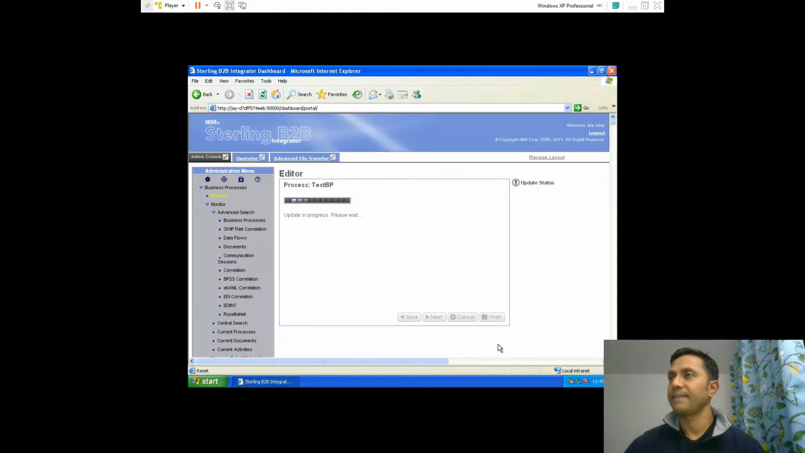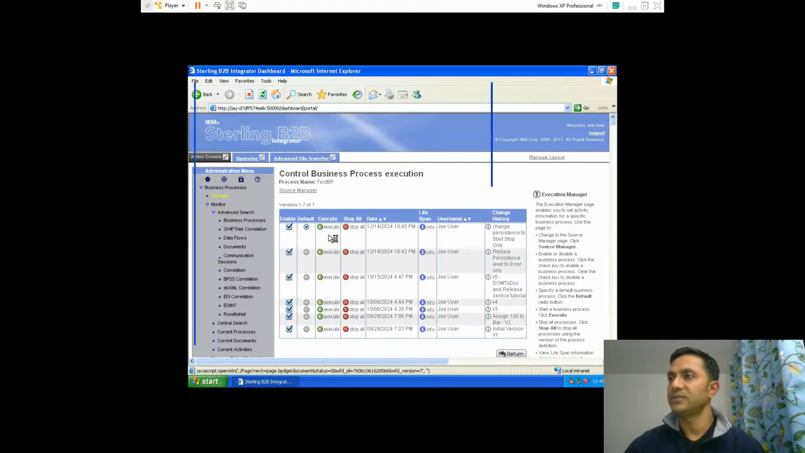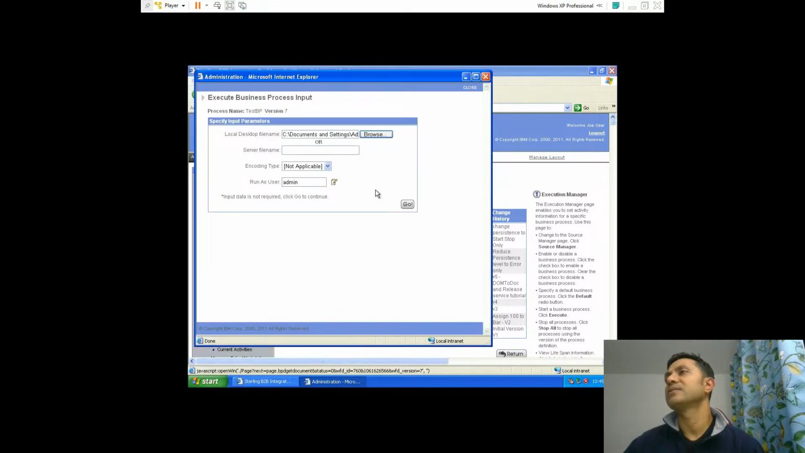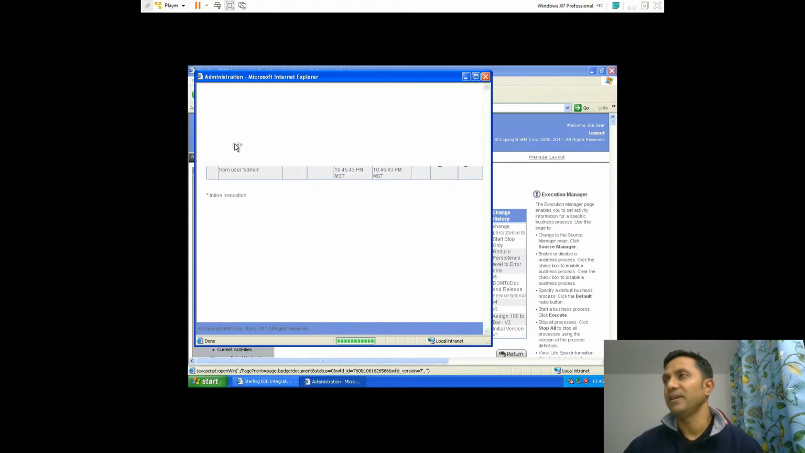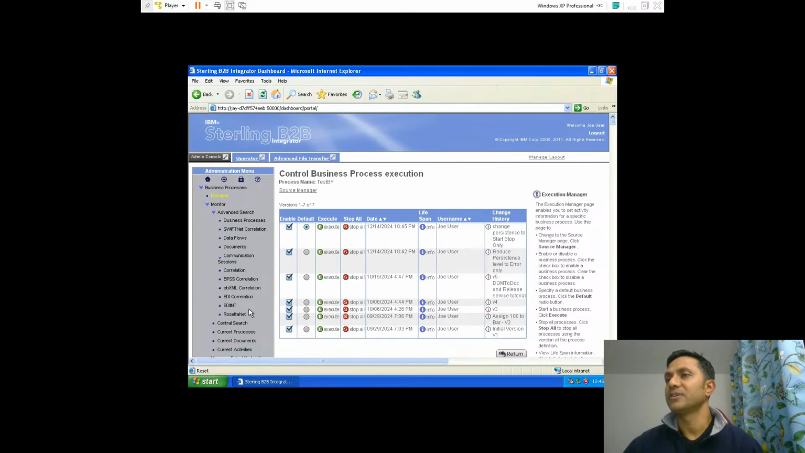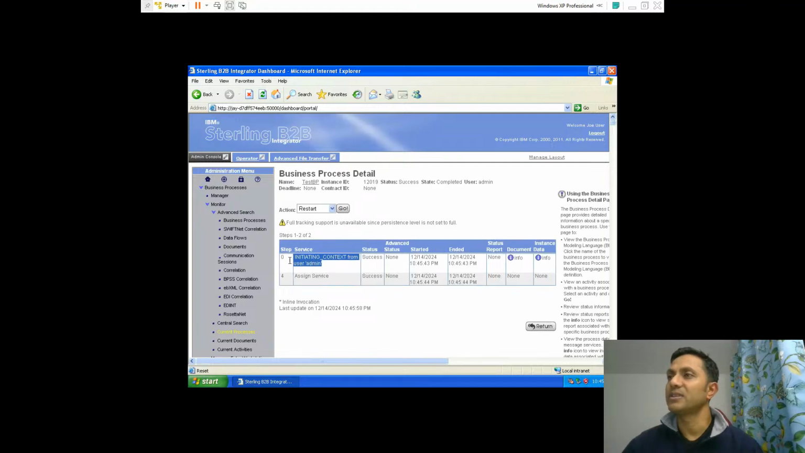okay, return, execution, execute, and let's give the same sample file. Now I can see the first step and the last step. 12019. If I go to current process, I should be able to see this 12019, and if I open it, I will be able to see the first step and the last step only.